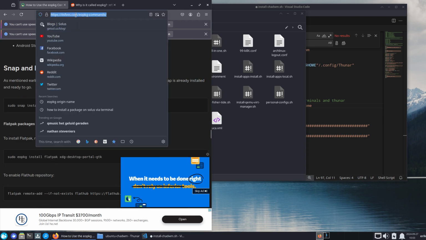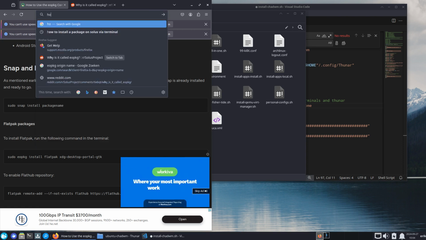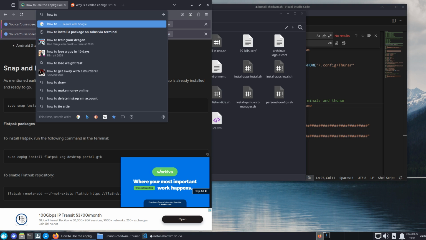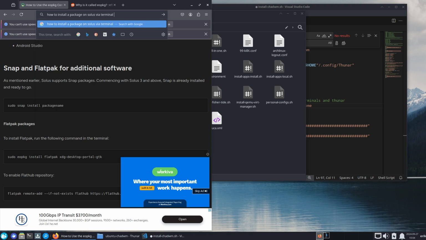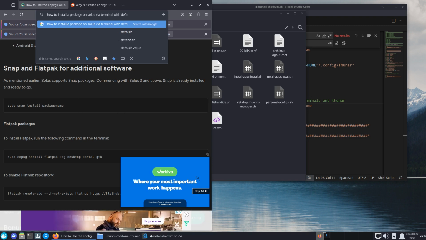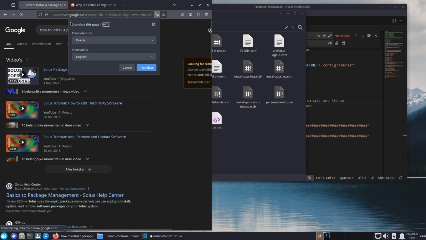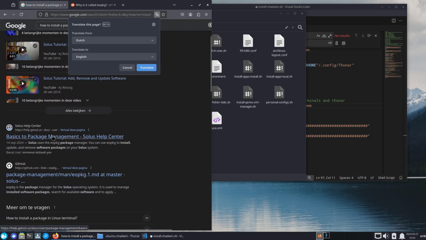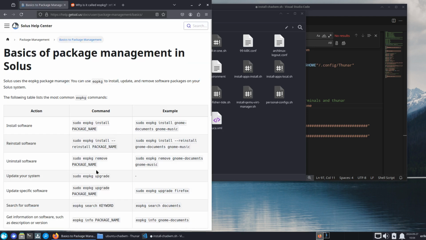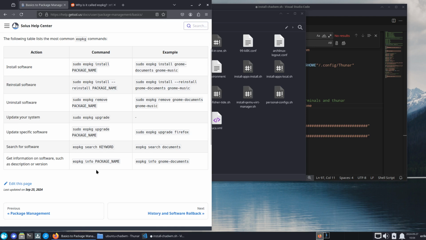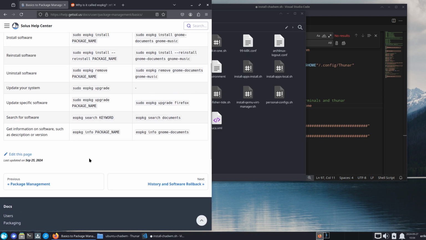And here we're on snap. So how to install via terminal with default yes. Let's see. No, not this page, right?